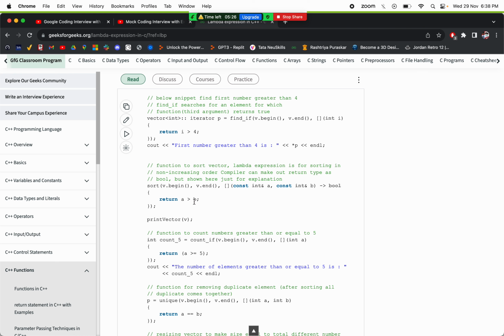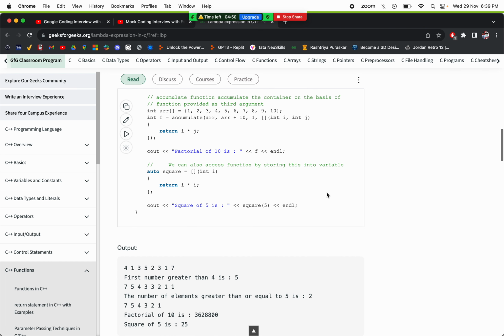So a greater than b, right? Basically sort has an algorithm, so when this returns true, it will do something, and when it returns false, it does something else. So the sort function has its own algorithm. The major part of this example was explicitly defining the return type, that is boolean. As you can see here, there's a condition given, a greater than b. The compiler cannot decide what type of value is being returned, so that's why we have to explicitly define that a boolean will be returned, right?